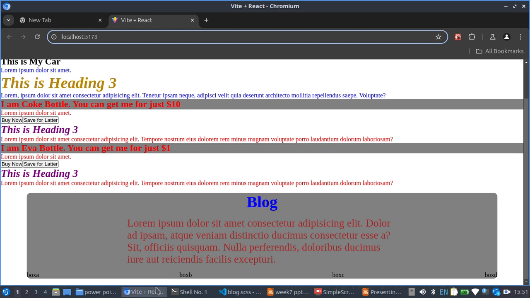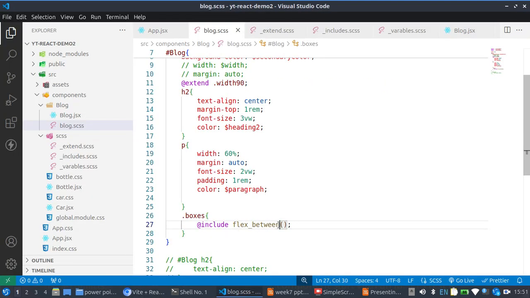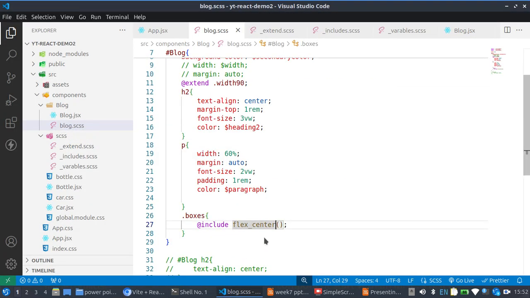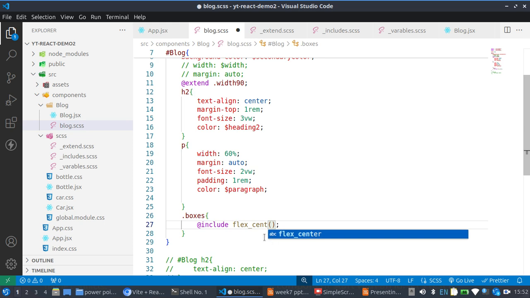So if I want it to be flex center, I'll just make that flex what, center, and the flex will be what, it will be centered. So you see, nice. So that is how we use our mixin. So let's use center, let's use between rather.